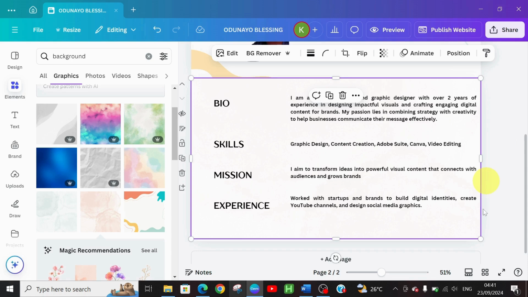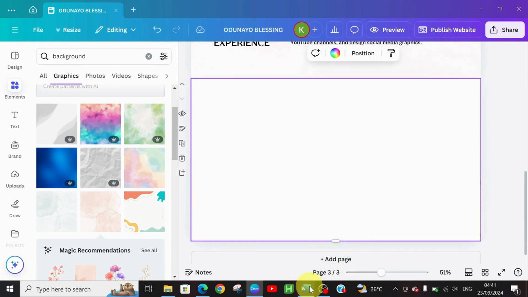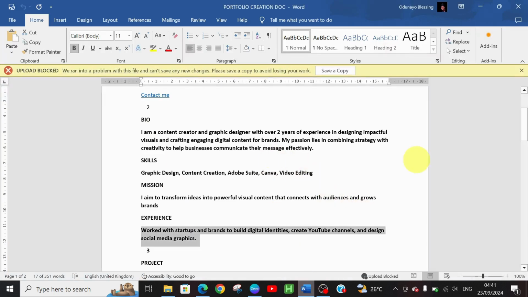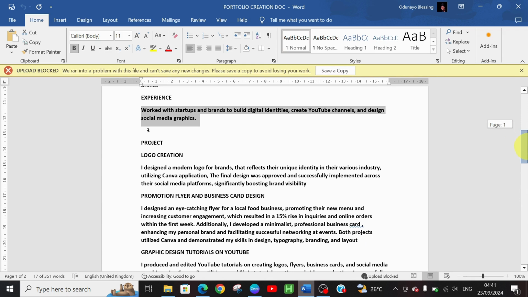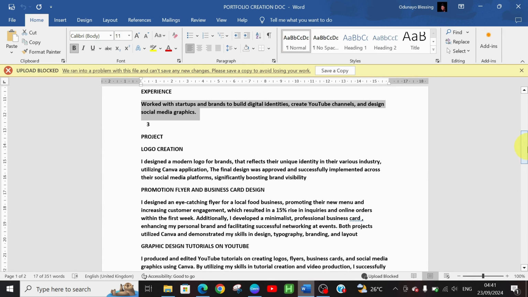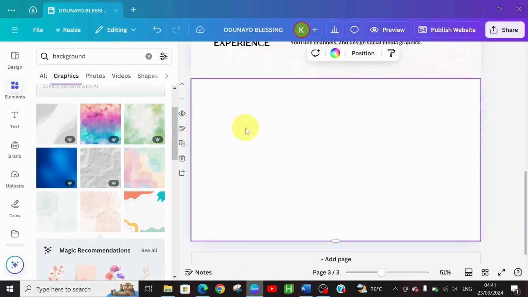Okay, now that we have the second page, the next thing we are doing is adding another page. Just click on add page. So you go back to your Word and check. We are done with the second page. The next thing I'm inputting here is the project. So what are my projects? So you go back to your Canva. For me, I have so many projects, but I have to limit it here.